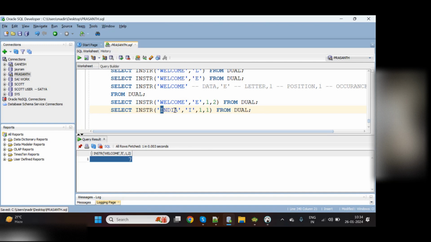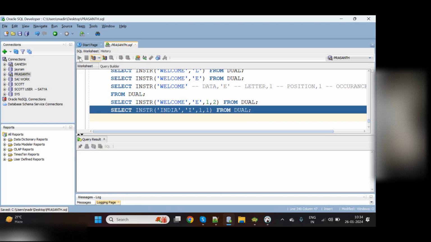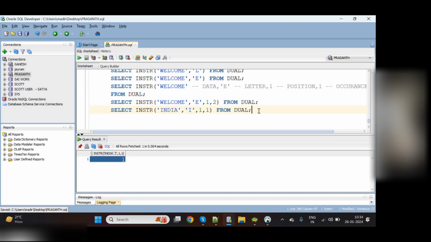Okay. So I want the second I now. First, if I write 1 comma 1, what is the output you will get? 1 only, because it is first. But I want the second I position. By looking at it, what is the second I position? Yeah, 4. By looking at it manually, you can see it's 4. Now it will give 4.